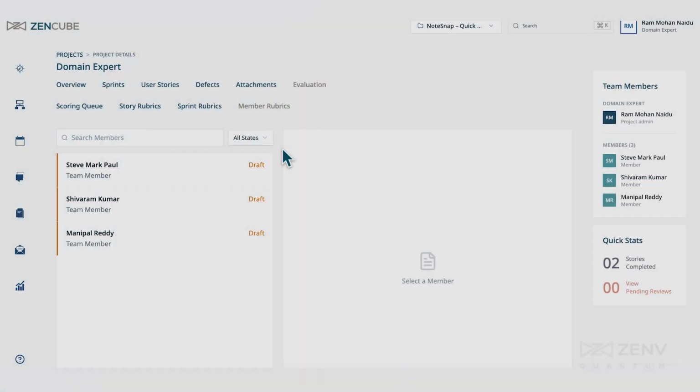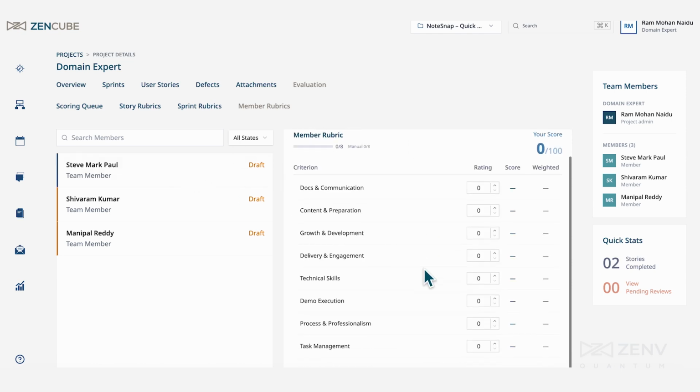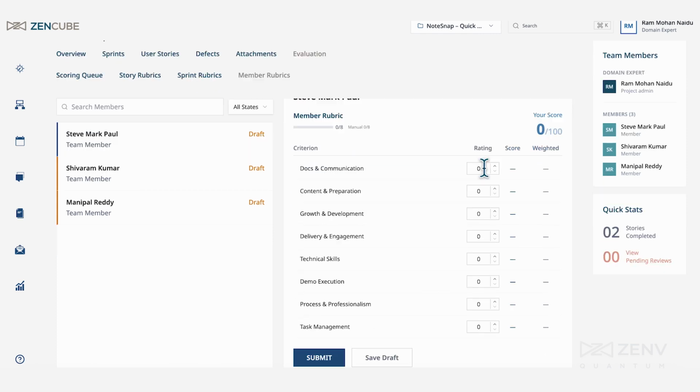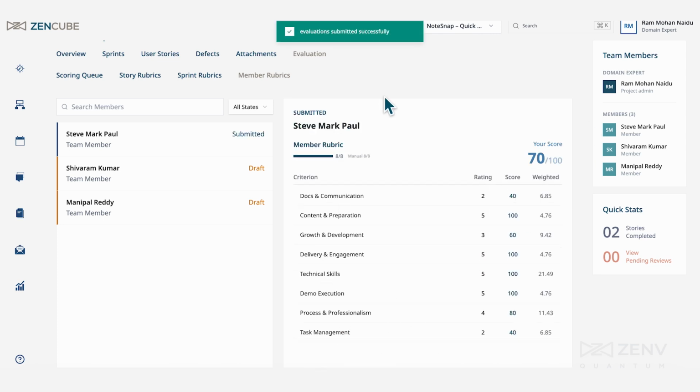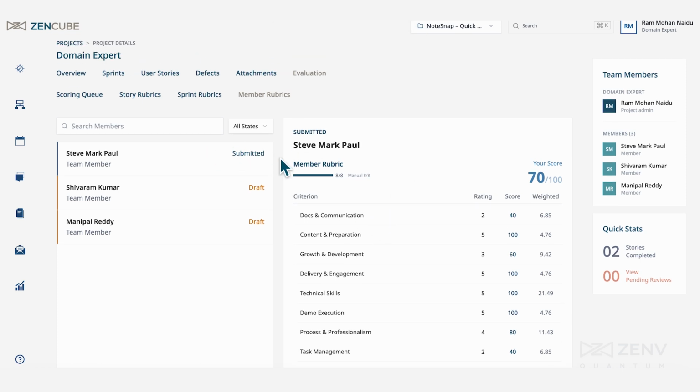The final stage is Member Evaluation. This becomes available once all sprints in the project are completed. Select a team member to view their evaluation criteria. Assign ratings based on performance across defined parameters. Once submitted, the evaluation is recorded successfully. This completes the domain expert's evaluation process, ensuring structured and consistent assessment across the project.